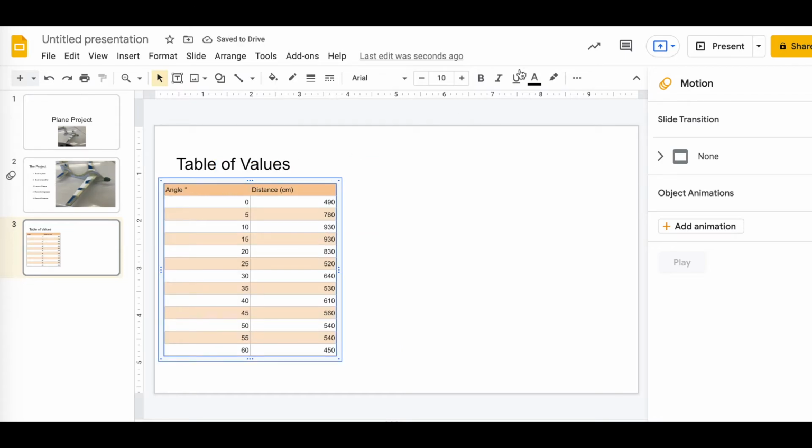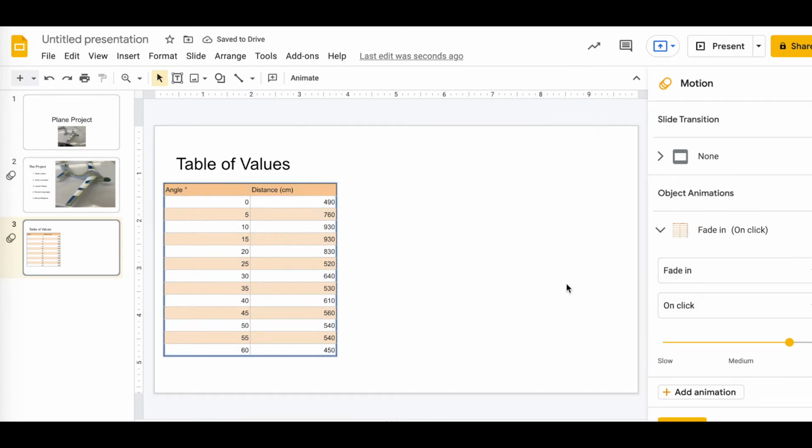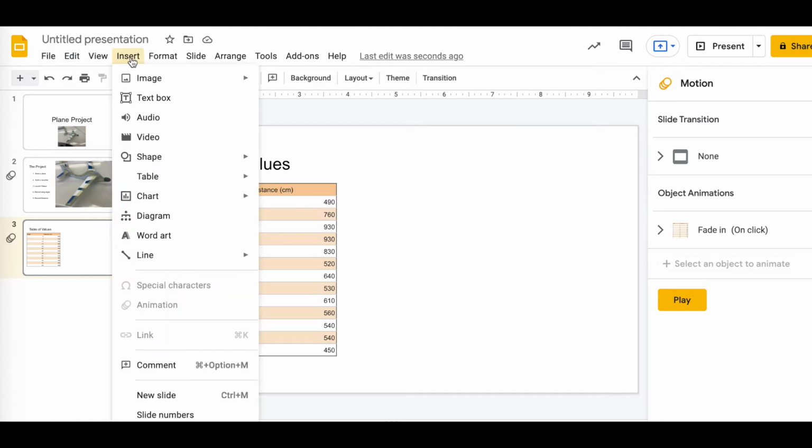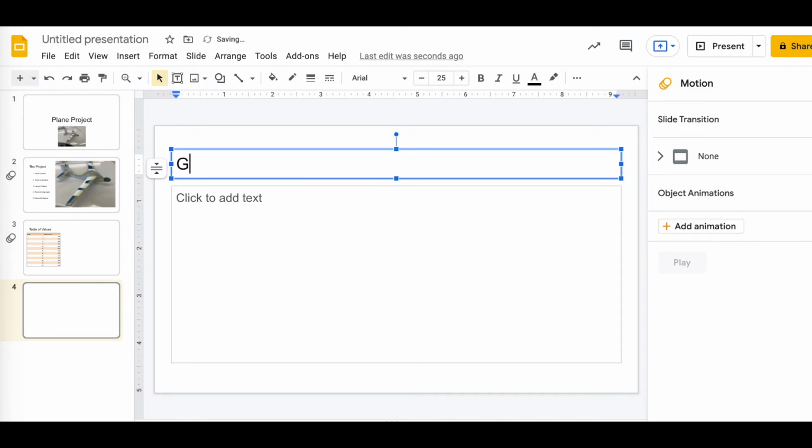So I want the table of values to appear as an animation. I'm going to add an animation. Faded is fun. We want the graph that we get from the table of values. So I can put it on the same page, but I'm just going to put it on a new page just to save some room. Insert new slide. Here's our graph.